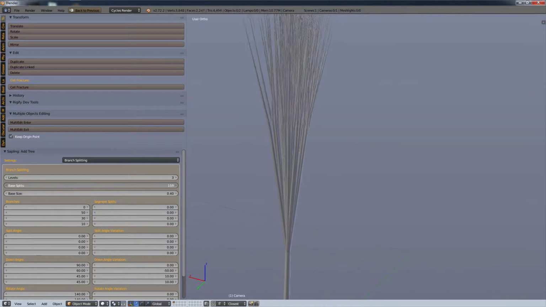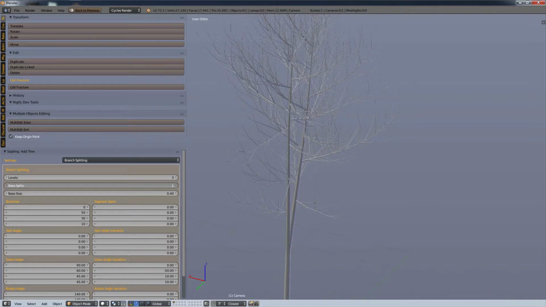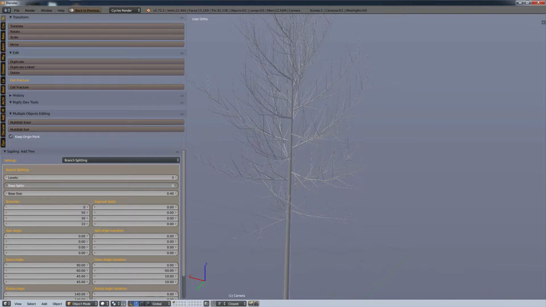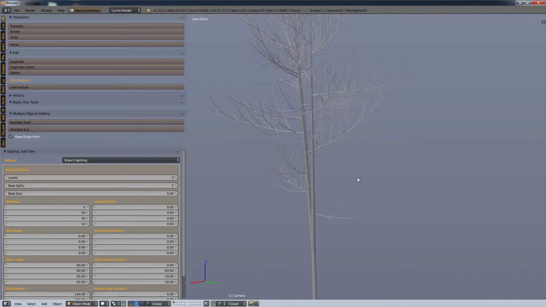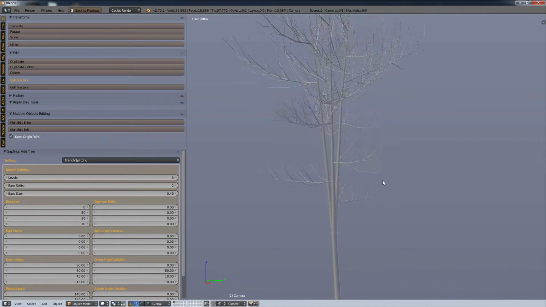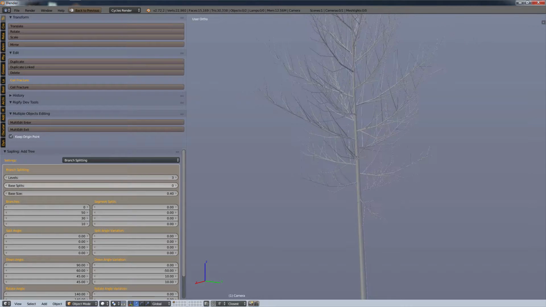Base splits, that basically says how many times is the tree split at its base. So let me go down here. It's really, really slow. So if you go to 2, you can see it just splits basically at the base. I rarely use this because it's not the best for this.